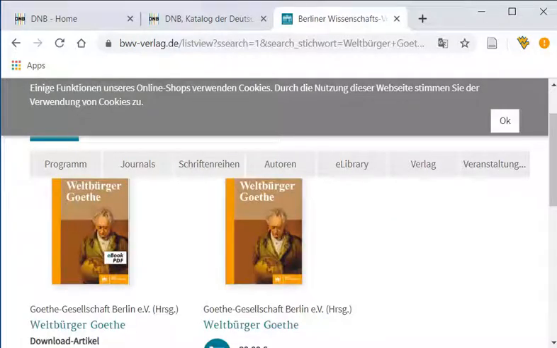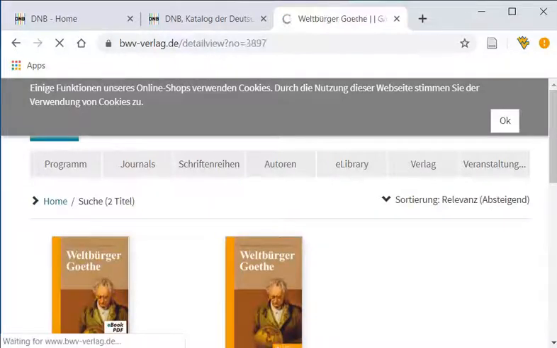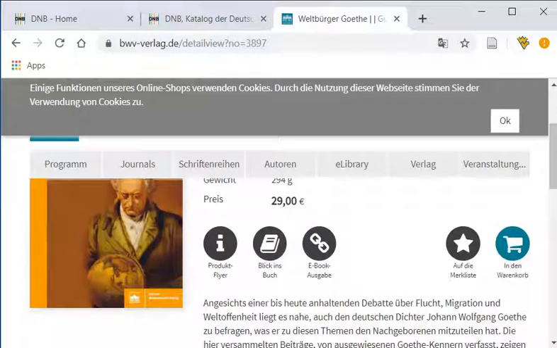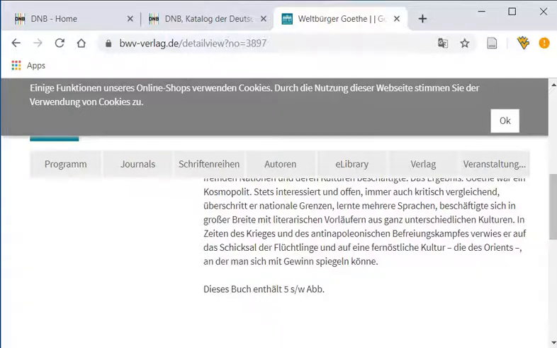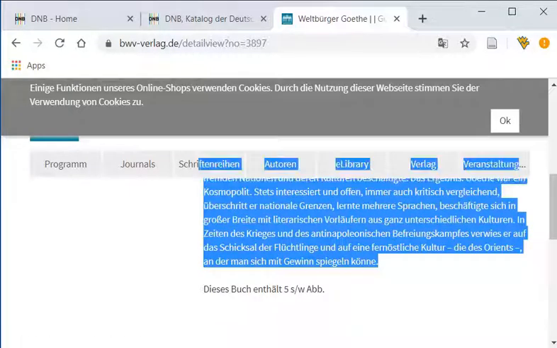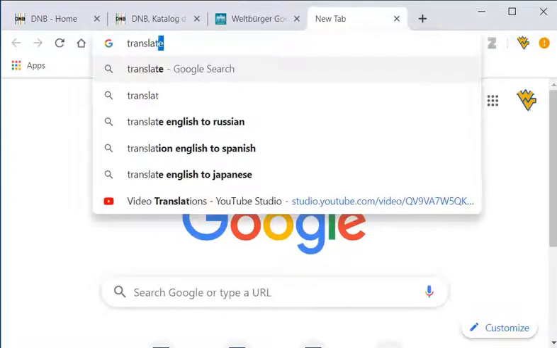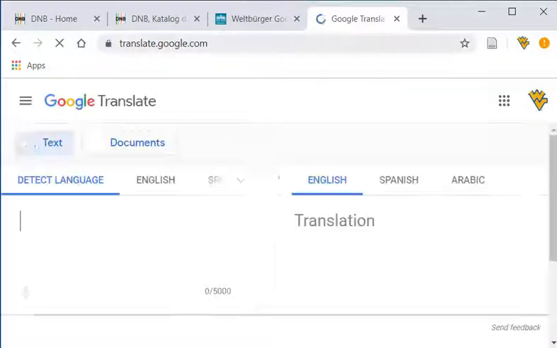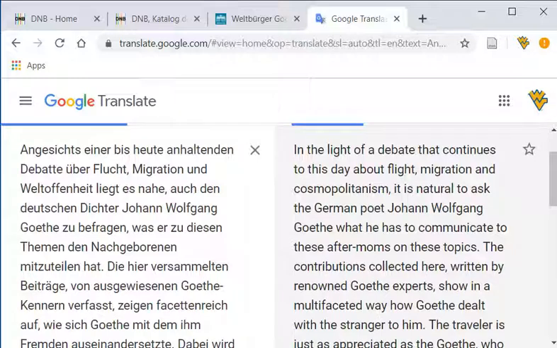And here I have two options. One seems to be electronic and the other one print. Doesn't really make a difference to me right now, except it's interesting that there's an electronic option. So here's a big description of the book, which is in German, and I don't read German very well. So I'm going to copy that, open the Google Translate tool, paste in the description from the publisher's website, and here's a rough translation of what that book is about.